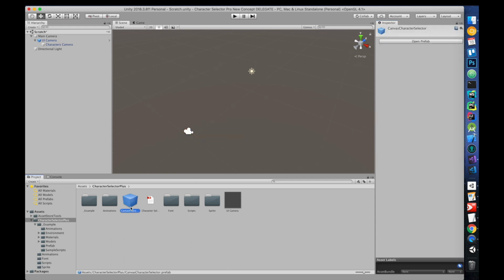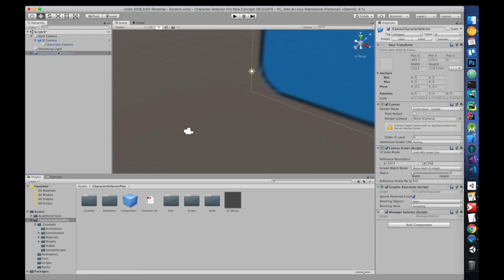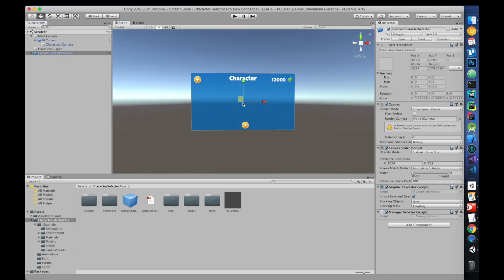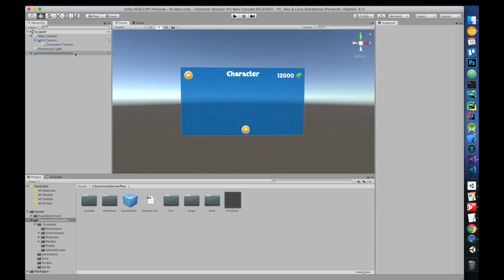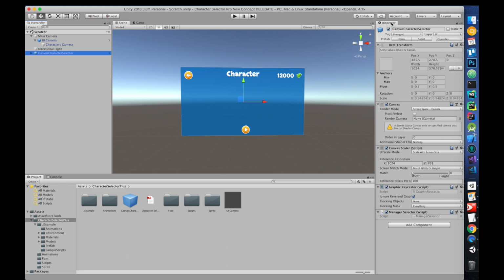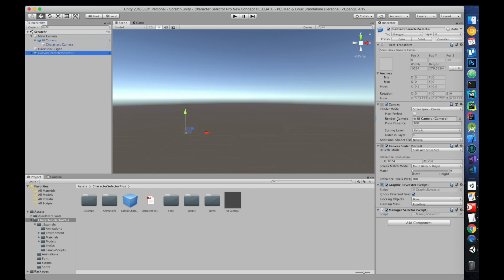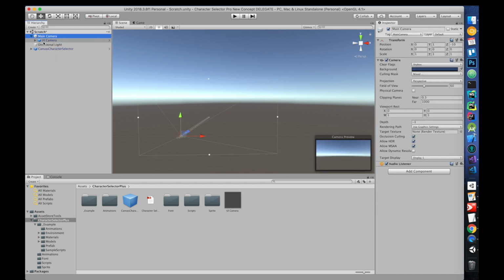After, we can drag the canvas character selector prefab inside the scene. So this is basically the main canvas that will contain all the objects related to the selection. We can see in the inspector that we have a canvas and a render camera field. We can drag the UI camera as the render camera. This will make the canvas character selector be rendered by the UI camera. And now we have all the components.